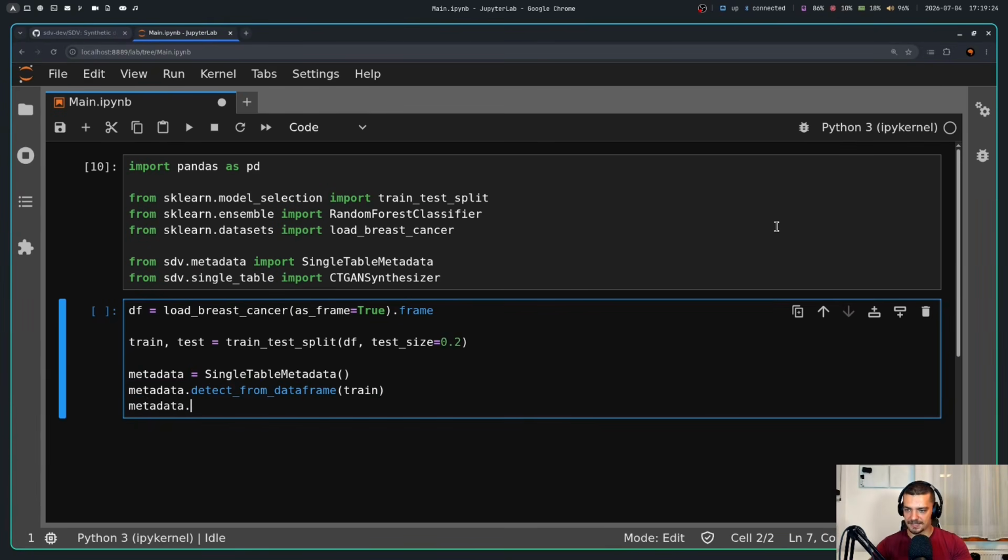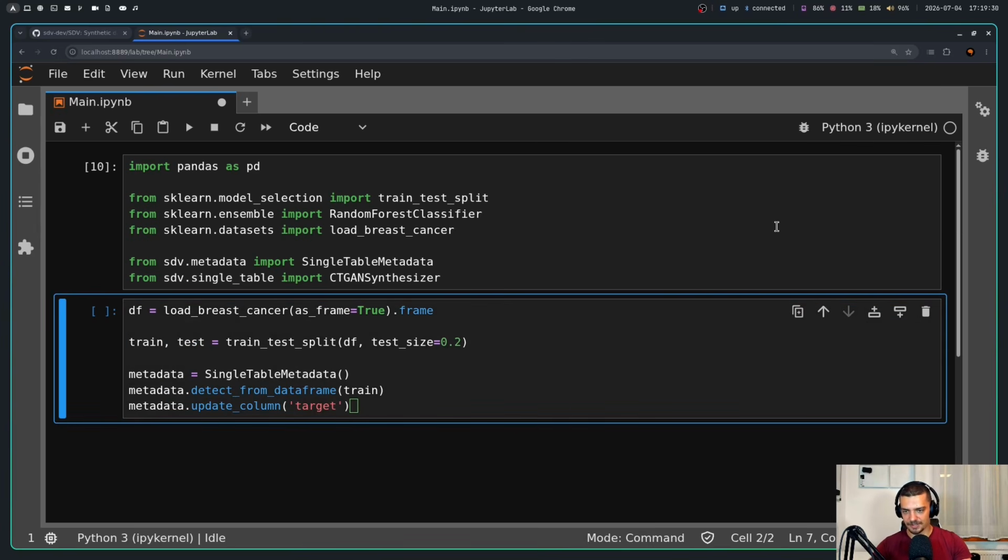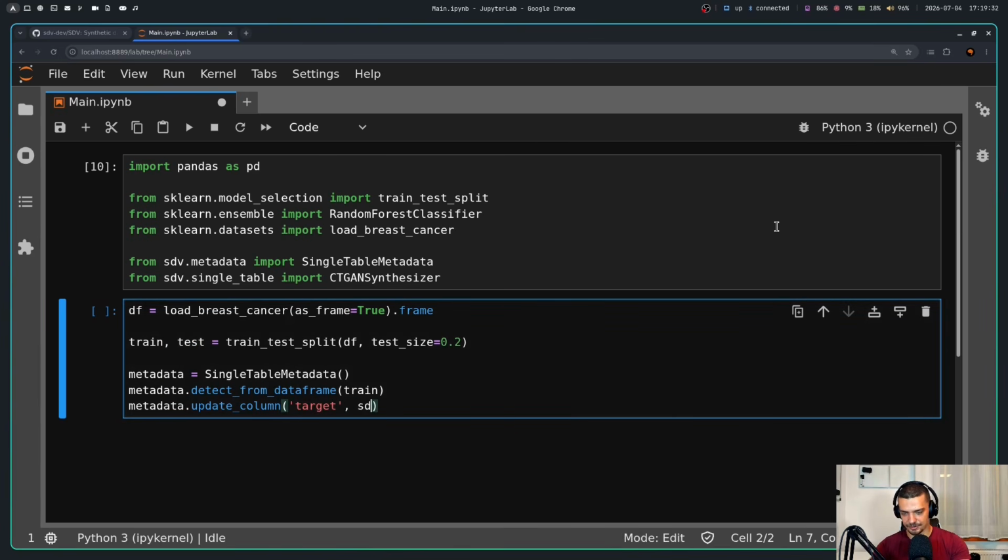Then we're going to say metadata update column. We need to provide the target column here, so the thing we're trying to predict. And we're going to say that it has a certain type, which is going to be categorical. That is the setup work.